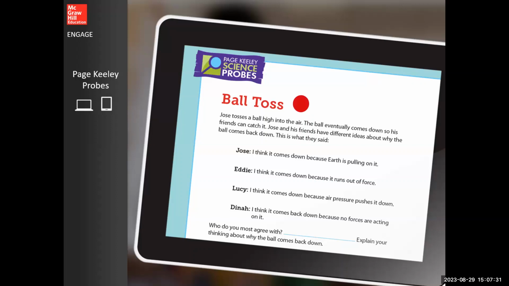So in this particular scenario, it's this. Jose tosses a ball into the air. The ball eventually comes down, so his friends can catch it. Jose and his friends have different ideas about why the ball is coming back down, and this is what they said. Jose thinks it's coming down because the earth is pulling it down. Eddie thinks it's coming down because it's running out of force. Lucy thinks it comes down because air pressure is pulling it down, pushing it down. And Dinah thinks it's coming down because no forces are acting on it at all. Who do you agree with most and why?